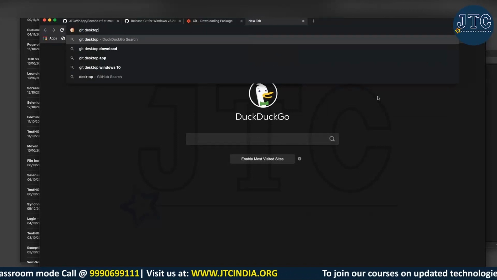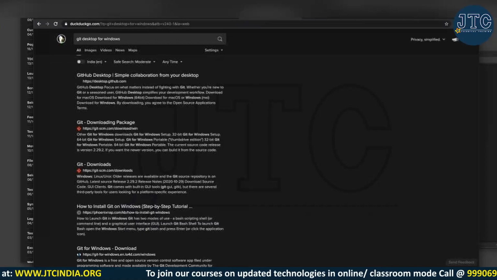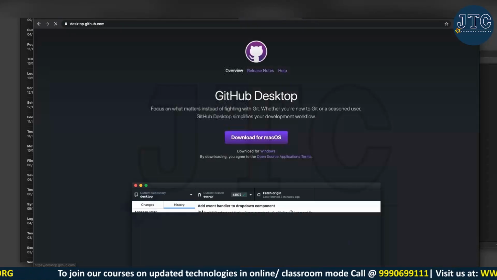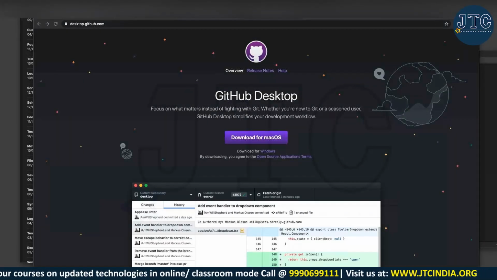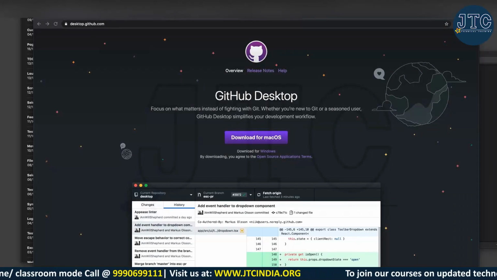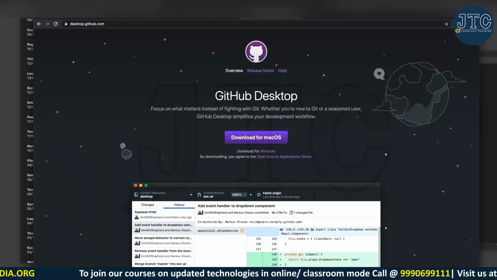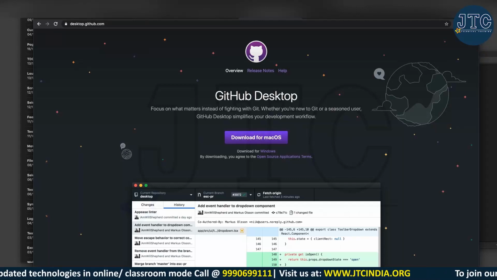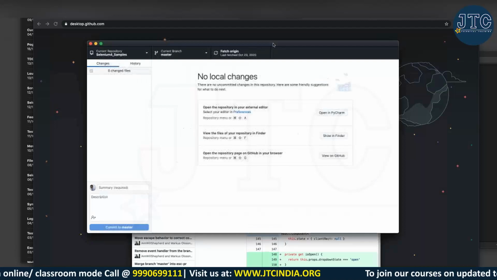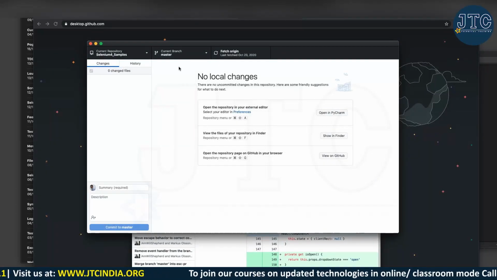Git Desktop is there for Windows and Mac. Okay, let me quit and reopen Git Desktop. Okay, luckily it came. If I'm using Mac, it will show that; if you're using Windows, it will show download for Windows. Something like this is here, you can see. It is again the same as an editor only.